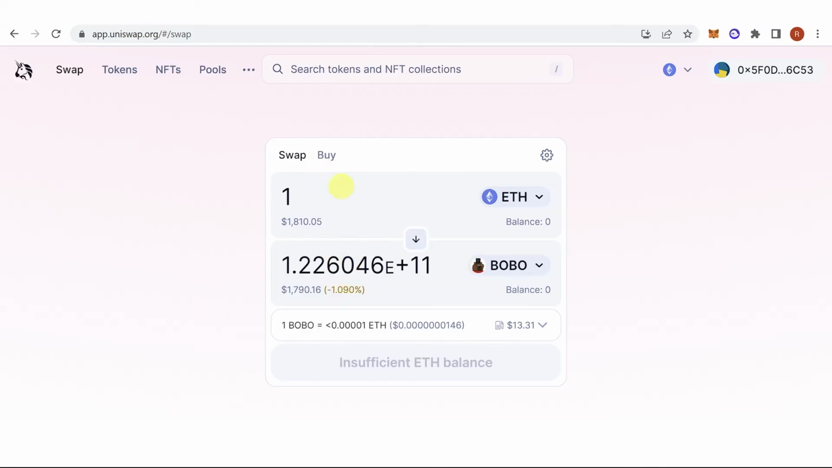Now once you have typed down the amount of Ethereum you want to swap, click here and a confirmation from MetaMask will pop up. So make sure that you leave enough Ethereum in your MetaMask wallet to pay for the gas fee.